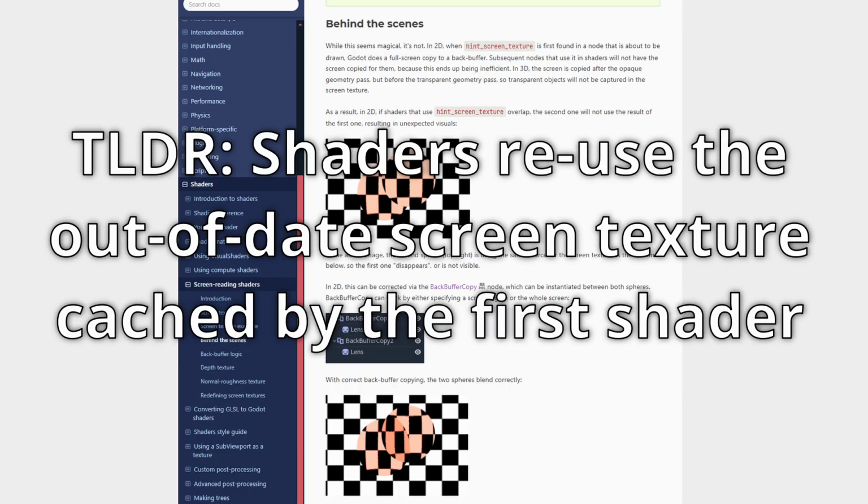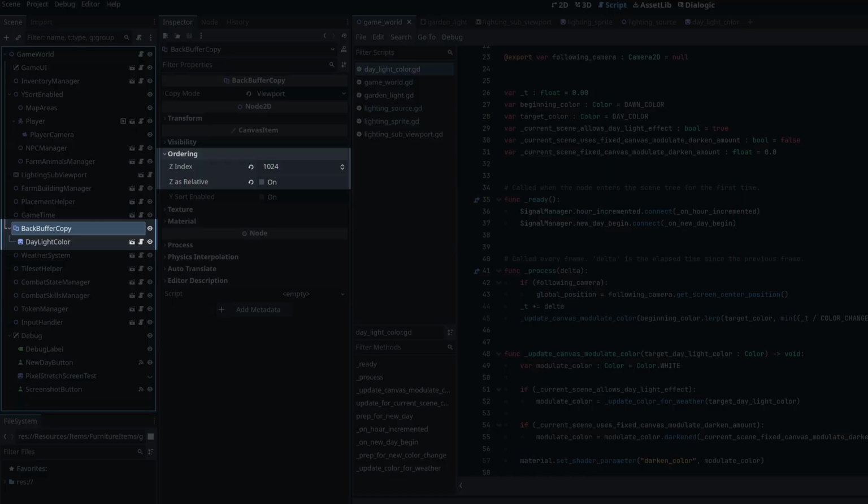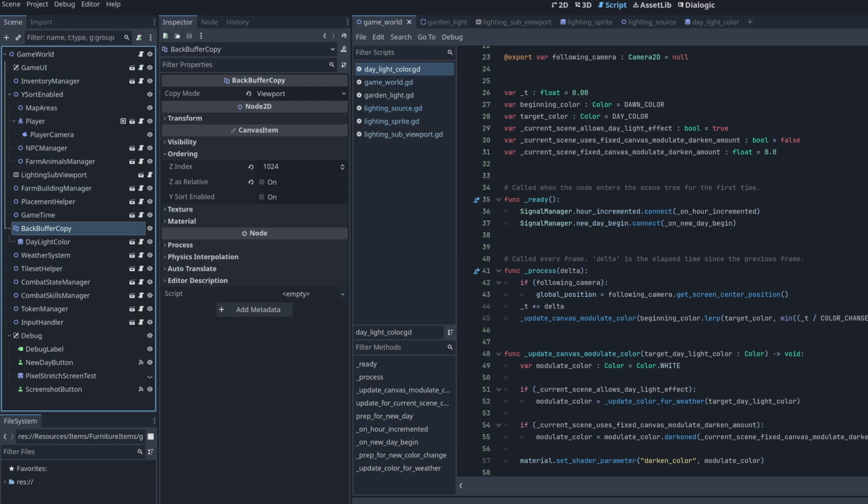My daylight color sprite and its back buffer copy node have a large z-index of 1024, because I want my lighting shader to be applied to all objects with a lower index, and anything drawn above the lighting sprite will not be affected by the shader.